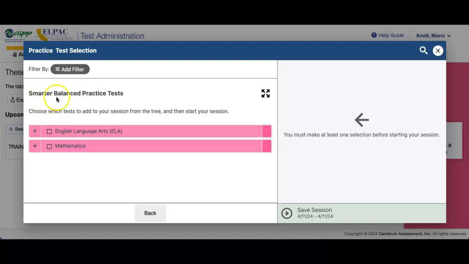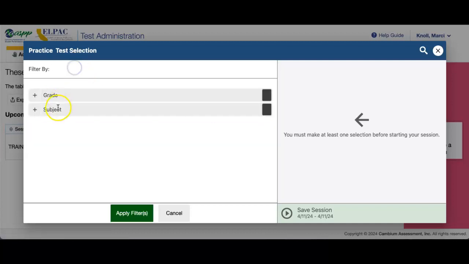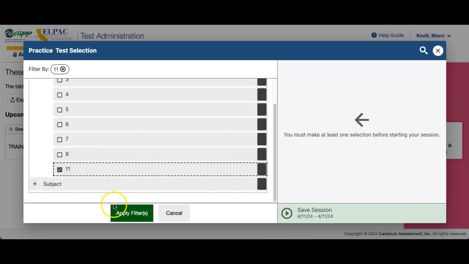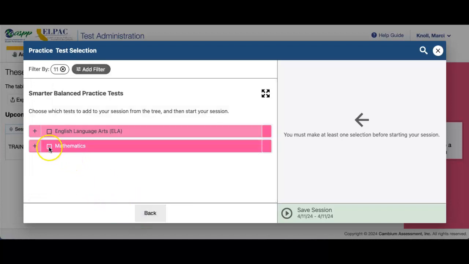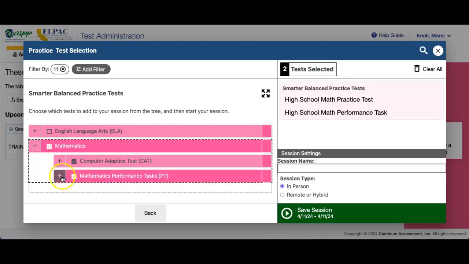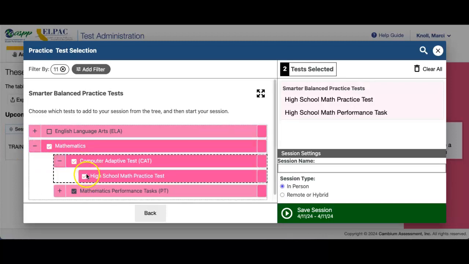So I'm going to select Smarter Balanced practice tests. I'm going to add a filter just so I can see which tests my students have to take. Apply the filter. I'm going to go to mathematics and open it up, and I'm going to select the adaptive test and just select the high school math practice test.